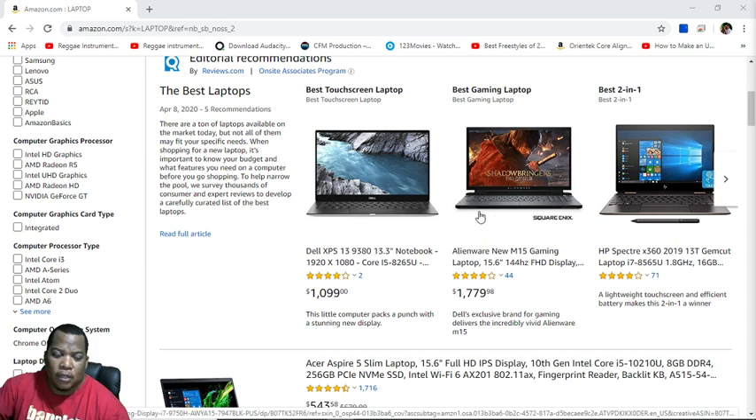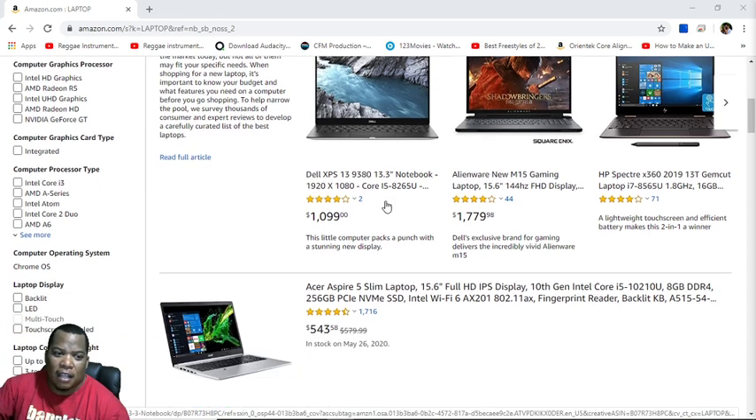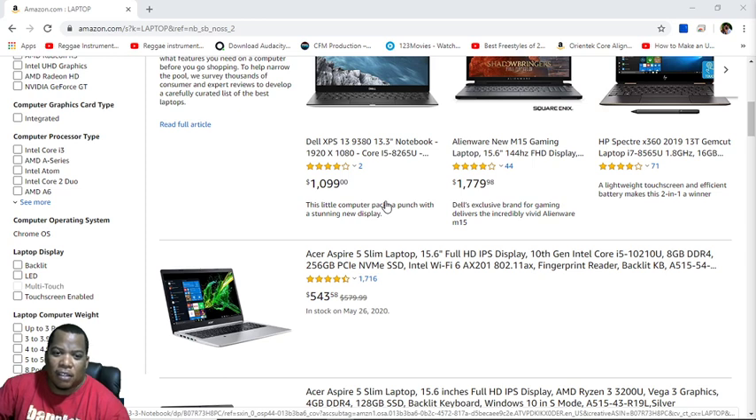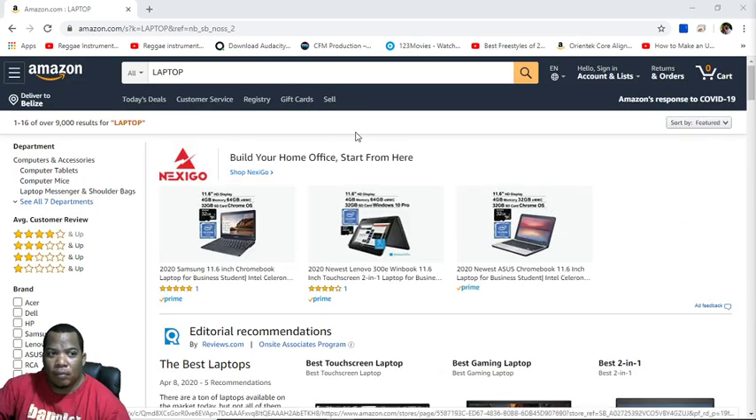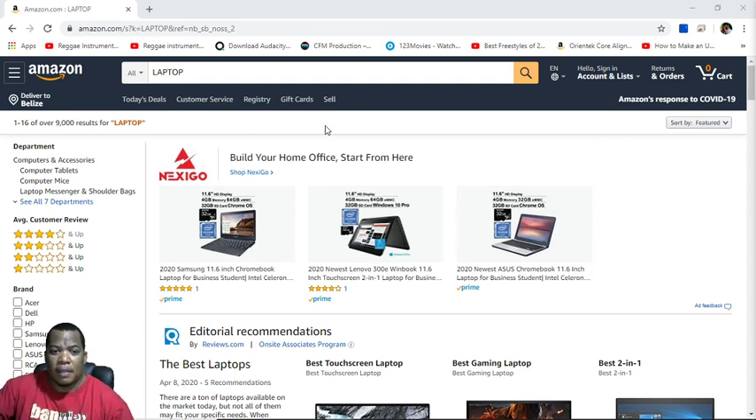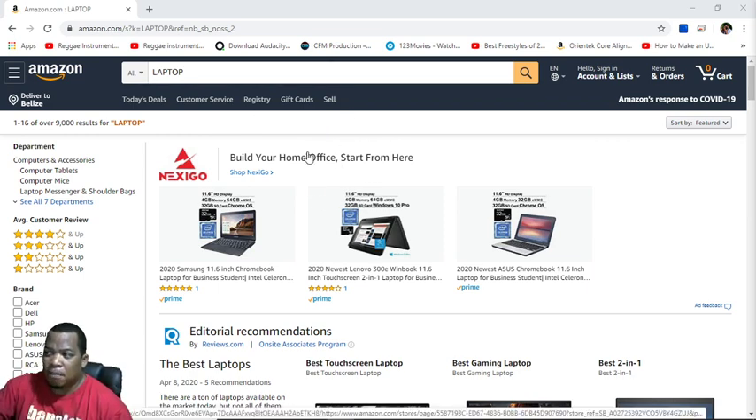I'm doing this simply because a lot of people will ask somewhere along the way, you know what, is this a good computer? Is this a bad computer, right? Is this worth it? And that's most of the time the questions that I get. So I just type in laptop on Amazon, and we have a bunch of these popping up.